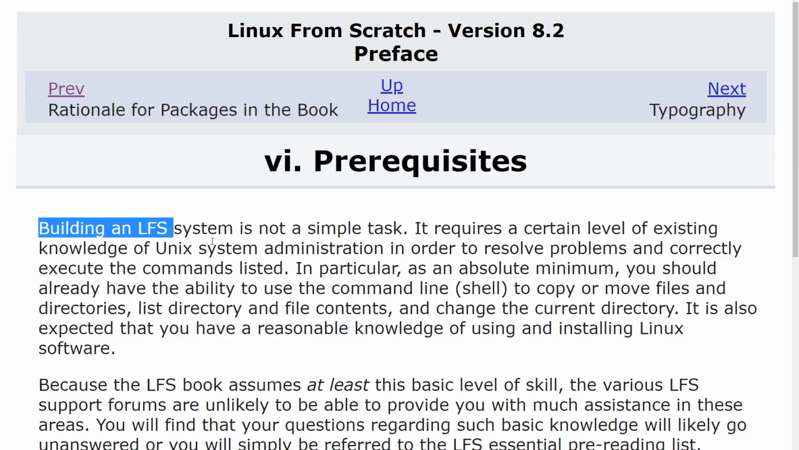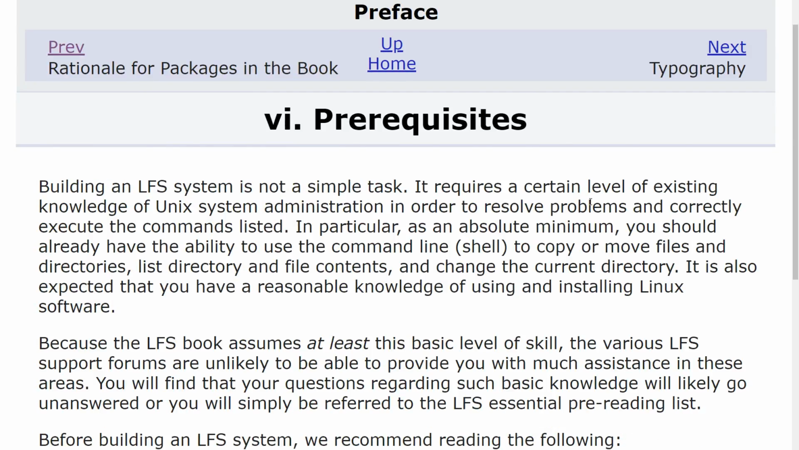After seeing all that, we get that building your LFS is not a simple task. Of course, it's not a simple task. It requires a certain level of existing knowledge of Unix system administration in order to resolve problems and correctly execute the commands listed. In particular, as an absolute minimum, you should already have the ability to use the command line shell to copy or move files and directories, list directory and file contents, and change the current directory.